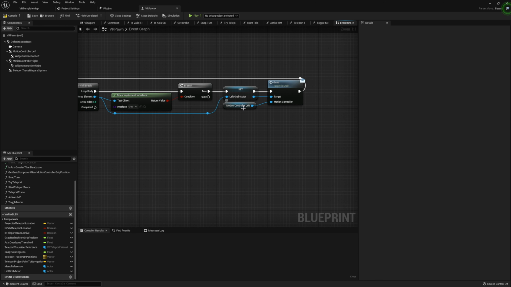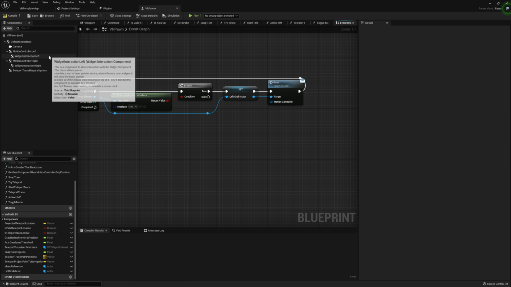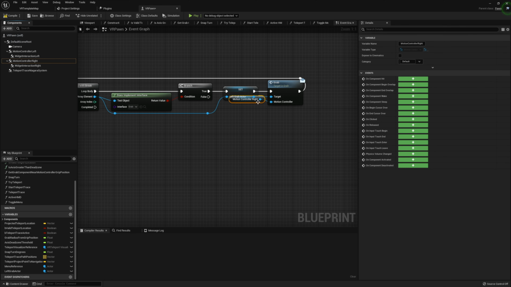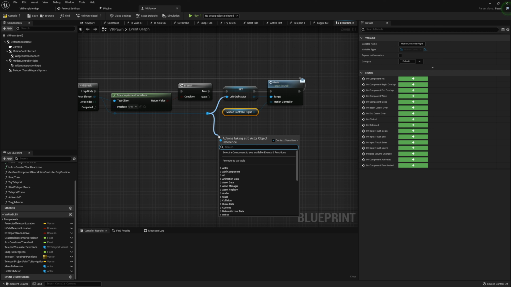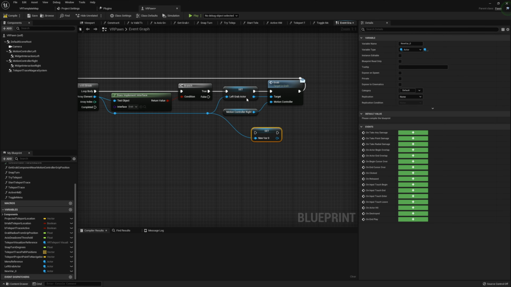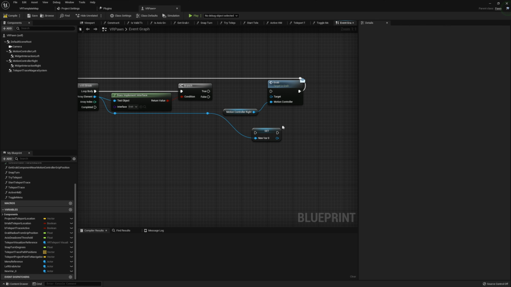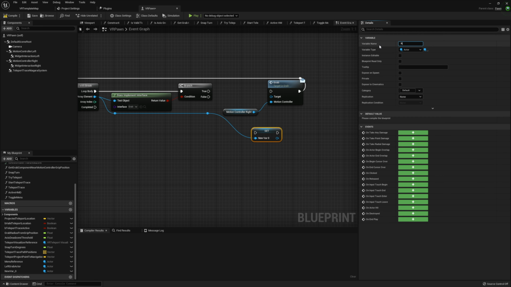But coming over here, I'm going to again take our motion controller left. I'm going to change that to motion controller right. And then I again want to promote this to a variable. So I'm going to delete this left grab actor and change this to right grab actor. There we go. Pass that through true, execution goes into grab, and our right grab actor goes into target.